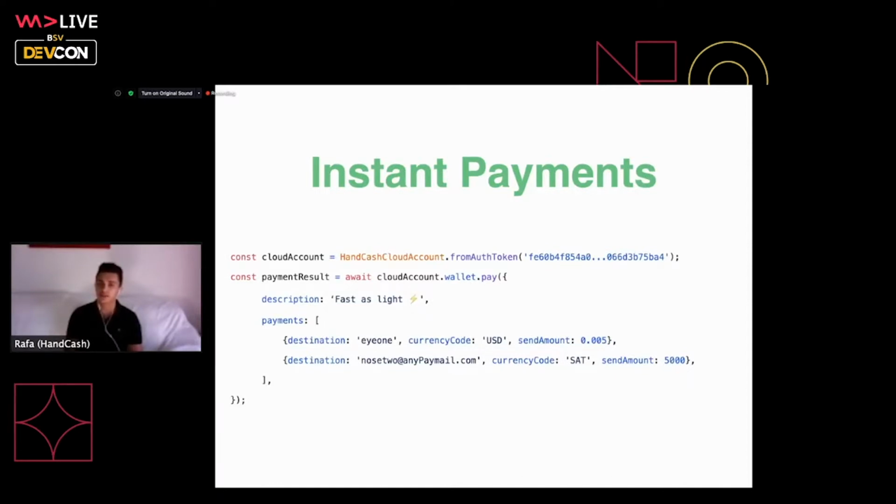You just have to specify, once you have the token, the description for the payment and who's going to receive the payment. So destination, currency code, you can use fiat currencies, and you can also use Satoshis. And of course, you can use handles and any payment.